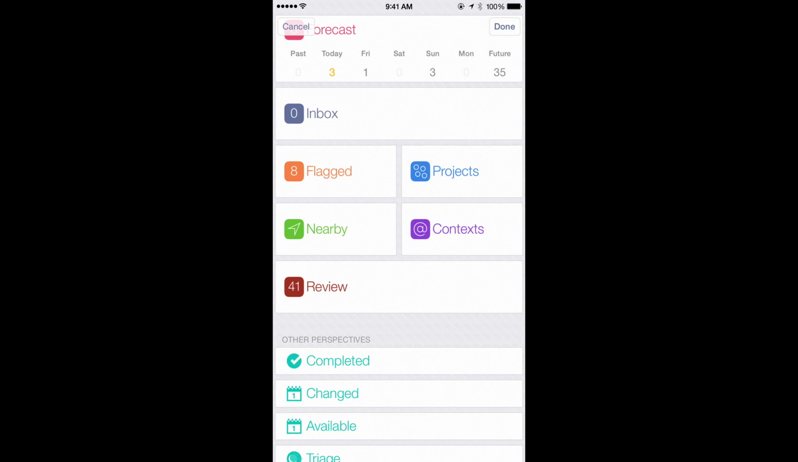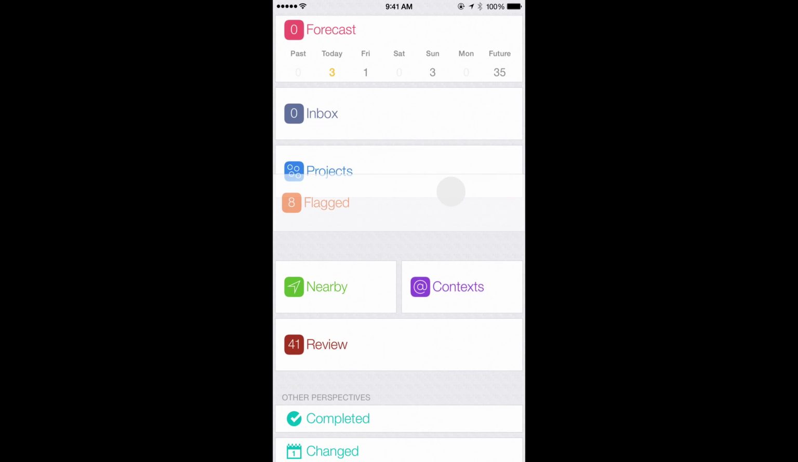Notice that the screen changes. All of the perspectives, including both the built-in and custom ones, are displayed as distinct tiles on a gray background. You can rearrange the tiles that currently appear on the home page by tapping and holding on the tile that you want to move and dragging it to its new location. For example, I could swap positions for flagged and projects by dragging the flagged perspective to the right. If I drag flagged to the space between the tiles, this perspective is given its own row.